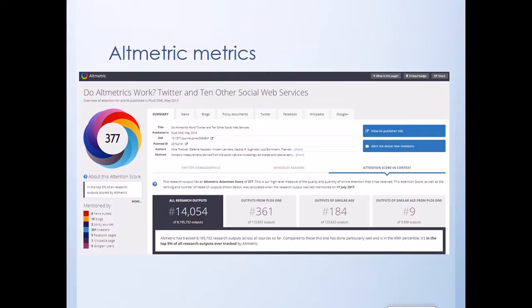But it's a start. The other thing that it does is start to compare your attention to other articles in the field. So for this one, you can see along the right-hand side, it's comparing it to other articles that were published around the same time in the same journal and how much attention they're getting. And this is number 9 out of over 3,800 articles.